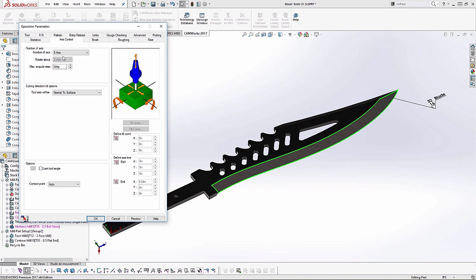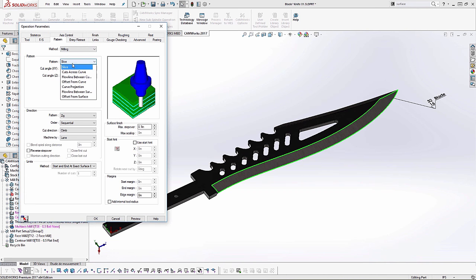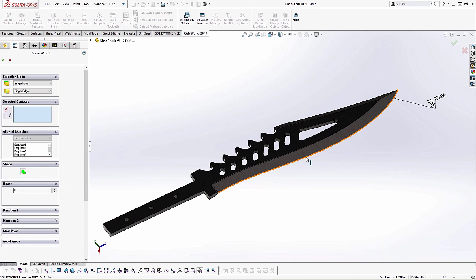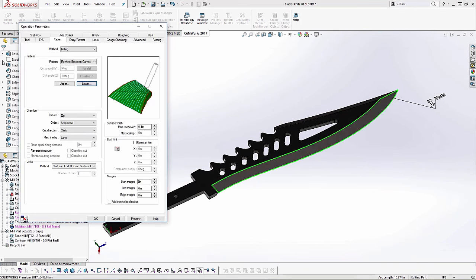The next thing I'm going to do is go to the pattern tab, and we'll choose flow line between curves. We'll choose the upper curve here and the lower curve here. So my toolpath is going to interpolate between those two curves. We're going to avoid cuts at exact edges. That's the preferred option.